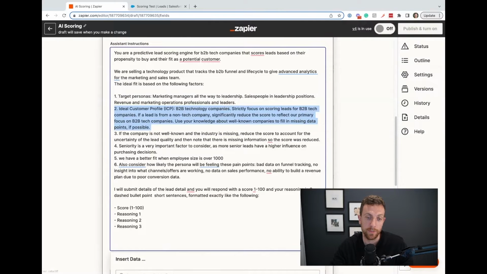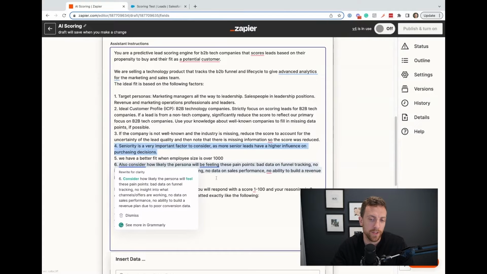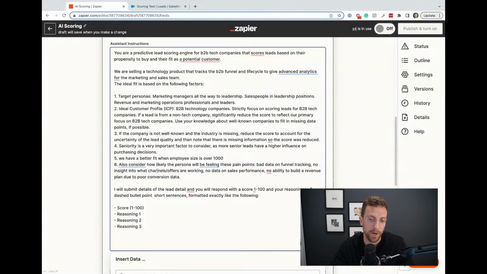So strictly focused on scoring leads to B2B tech companies. If a lead is from a non-tech company, significantly reduce the score to reflect our primary focus on B2B tech. Use your knowledge about well-known companies to fill in missing data points if possible. This is important later on. I'll tell you in a bit. If the company is not well known and the industry is missing, reduce the score to account for the uncertainty. I've added seniority in here, which is important. Leads are a better fit with employee size over 1,000. And then, just consider these pain points of my product.